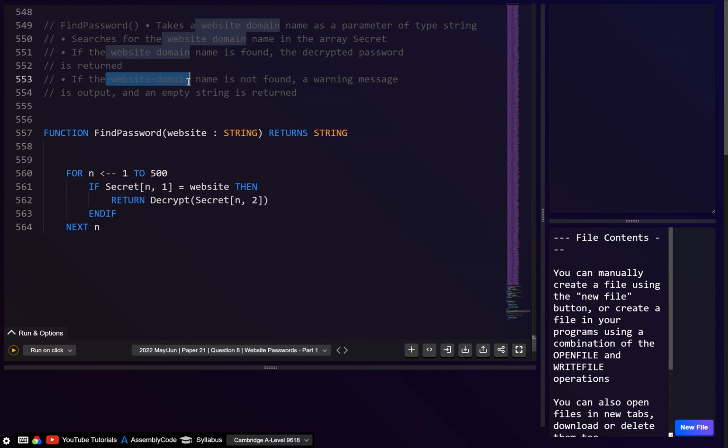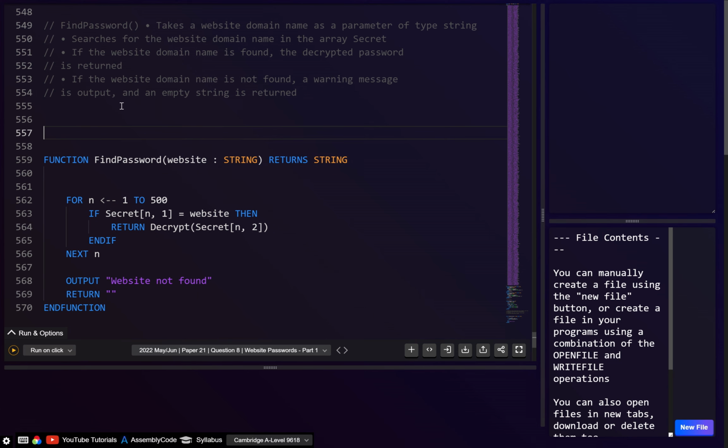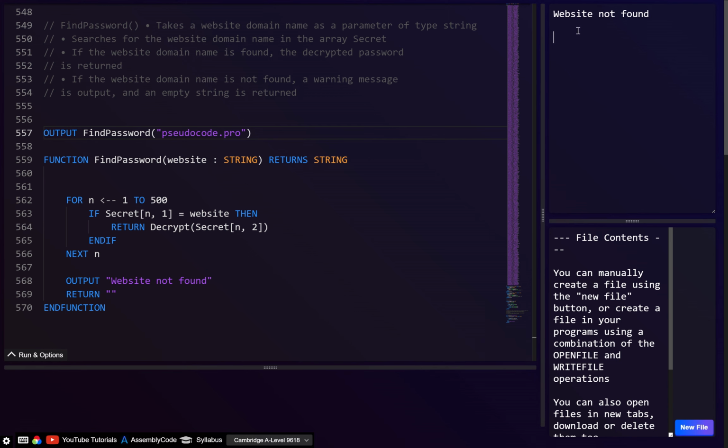Then if the website domain is not found, a warning message and empty string are returned. So let's just go output, I don't know, website not found, and here let's return an empty string. Okay, so I think that's all we need to do. So let's actually try this. Let's go find password, and let's just try this website. This won't exist. Website not found, and we just get an empty string, which we can't really see, but it is there.